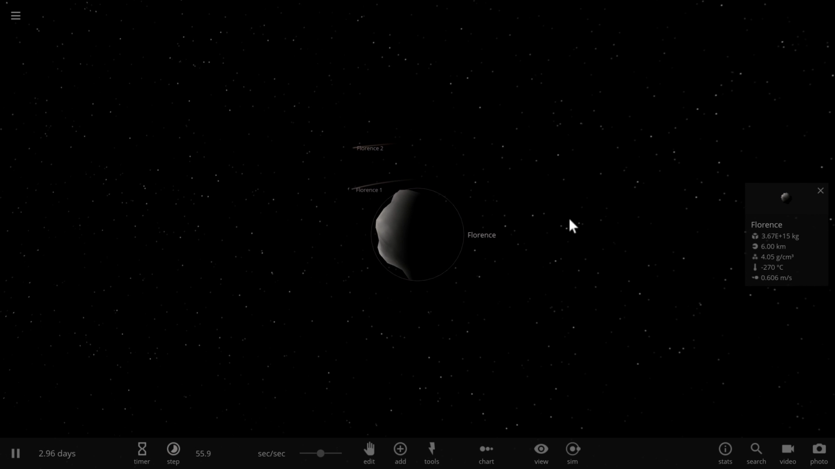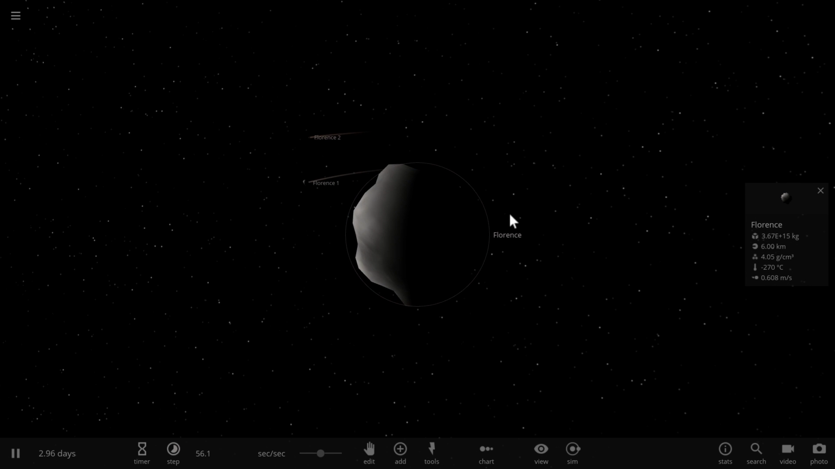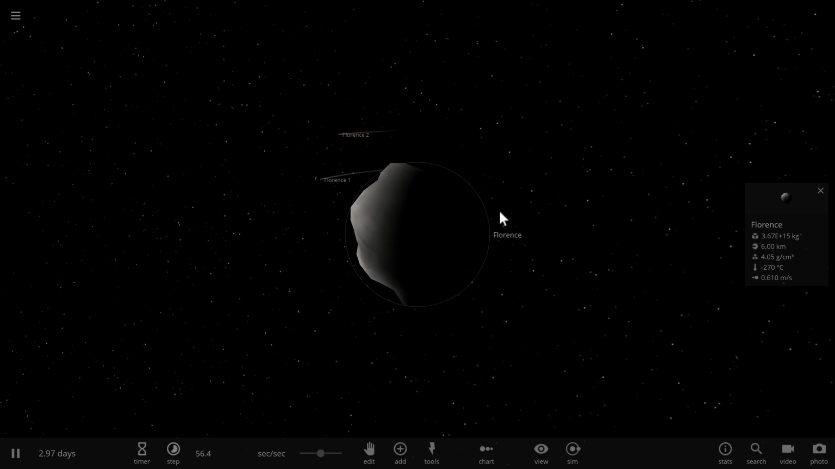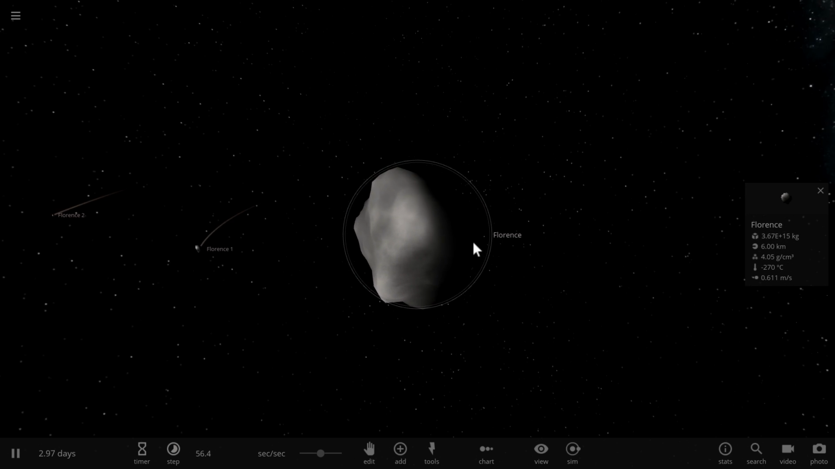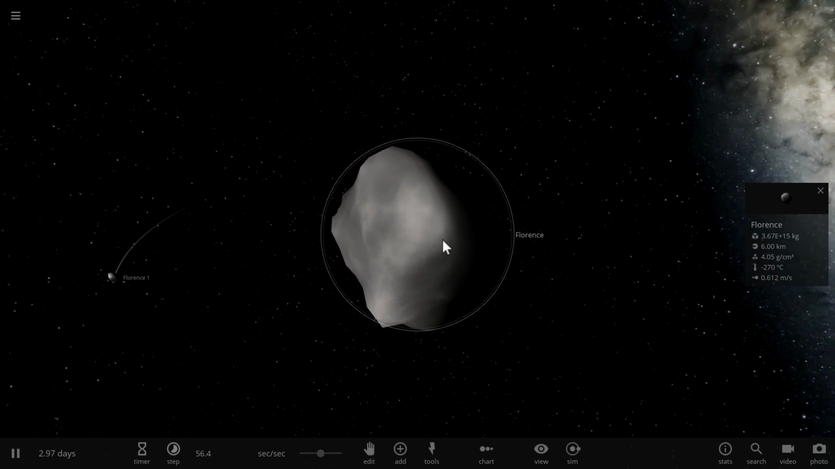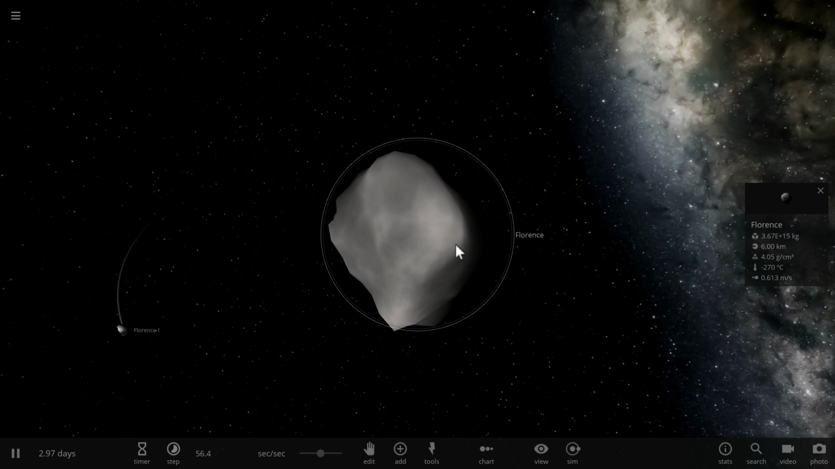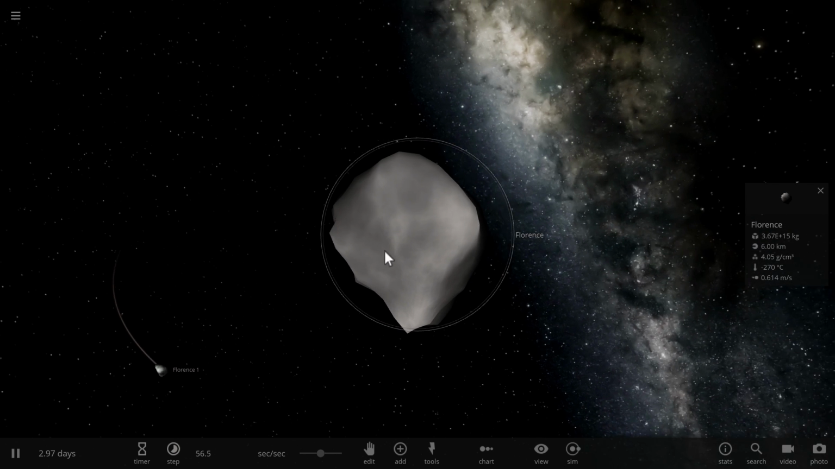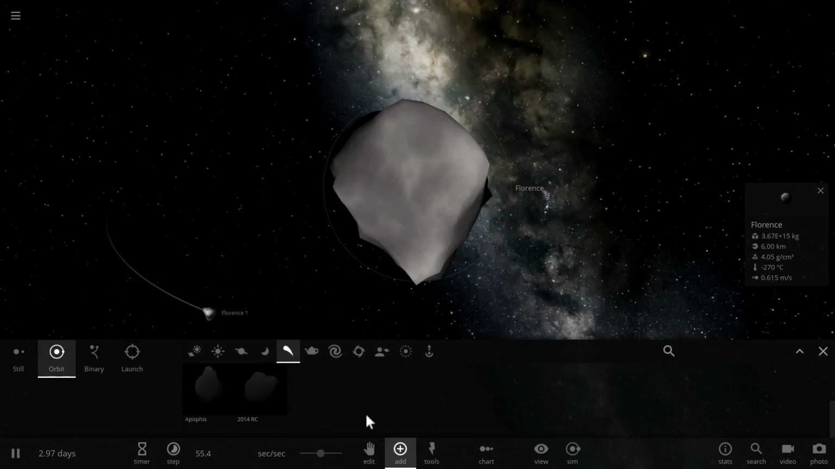Now, there are many explanations for why they have two moons, or not two moons, but why they have moons in general. But one of those explanations is obviously the collisions, which many of these asteroids have experienced. And Florence does have at least a couple of very large impact areas that we've already seen.